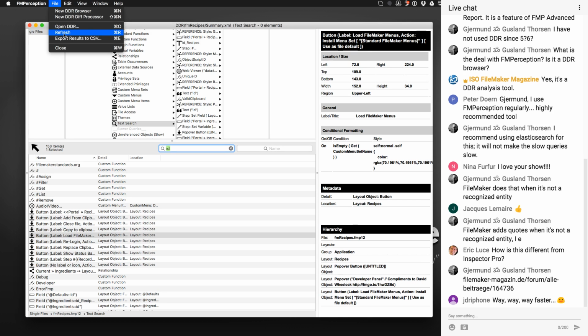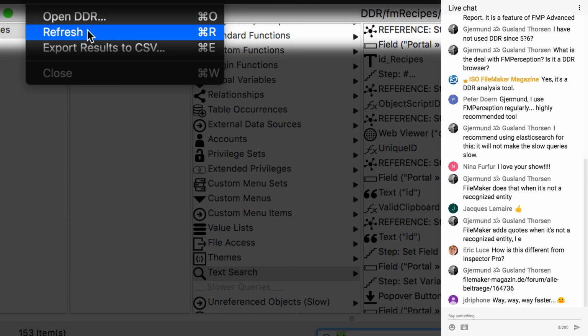And so that's the process, is basically just exporting again, coming back to the same window, and if you've exported the DDR on top of the previous one and you click refresh, it just reloads the new version of the DDR in the same window, correct?